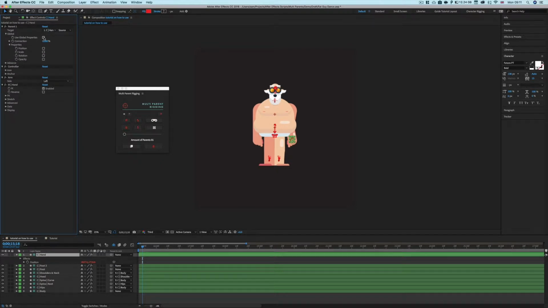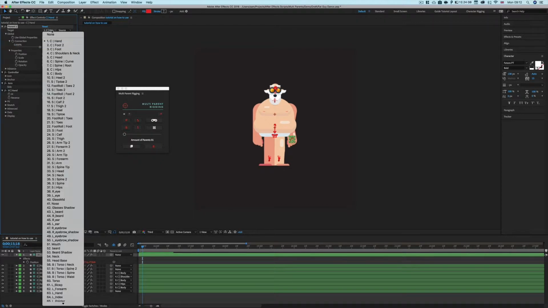When your use global properties is ticked, it's going to look at the properties here, see what else is available. So if you have nothing ticked and you're using this connection, then nothing's going to move. If you set it to position and scale and then use this, it's going to use the position and scale of whatever your target is. At the moment it's itself.